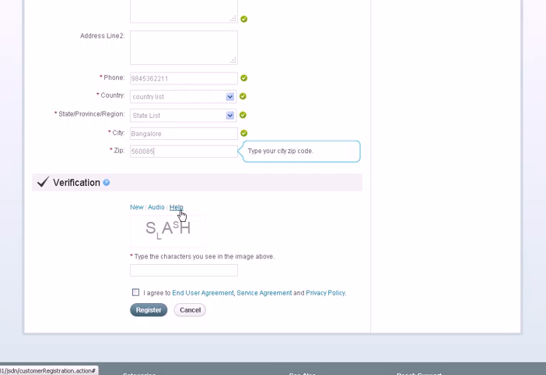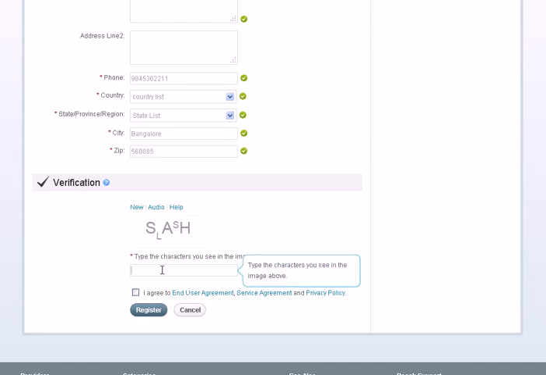Help is, if you want to understand from a customer point of view, you could just click on this and it will connect you to the online help, which will take you to the online help, right? And then type the characters.